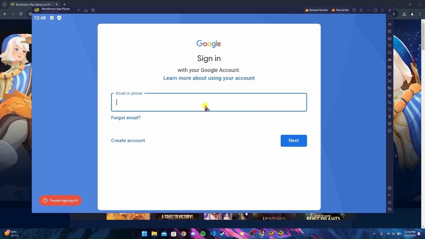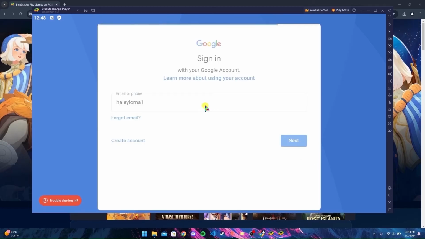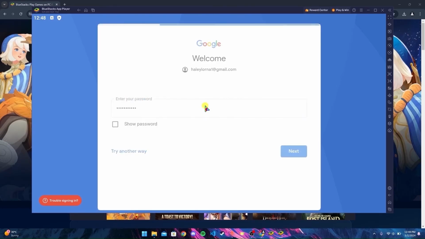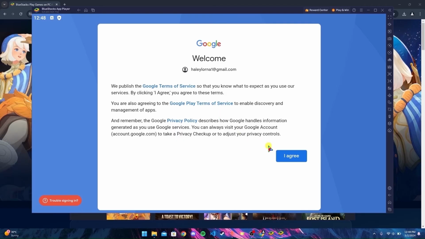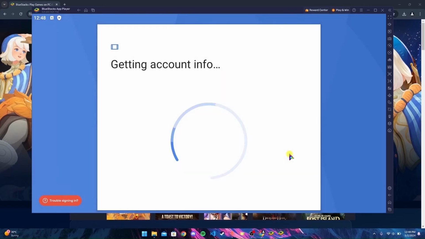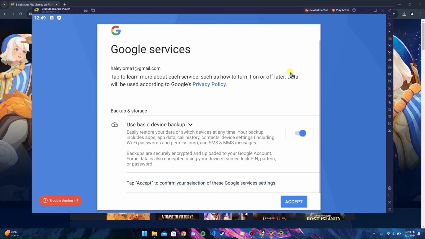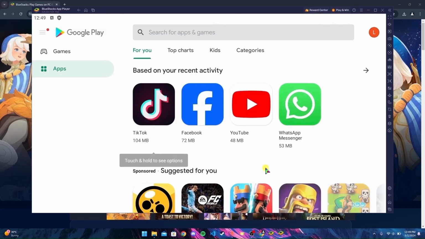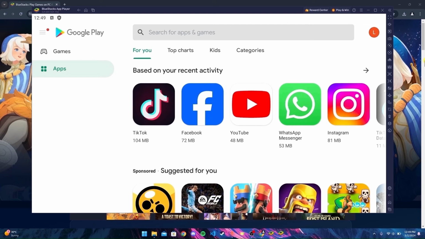Enter your email. Now enter your password. Click on I agree. Scroll down a little and click on accept. After signing in, you can see the Play Store running on your device.